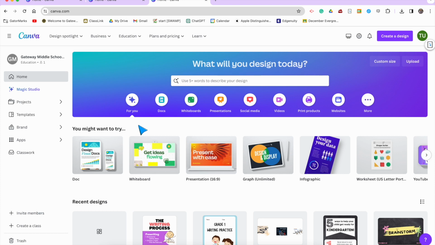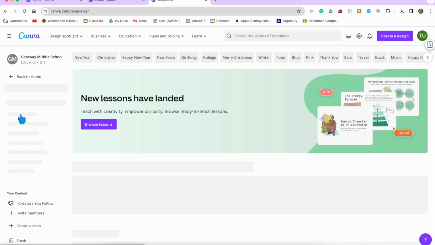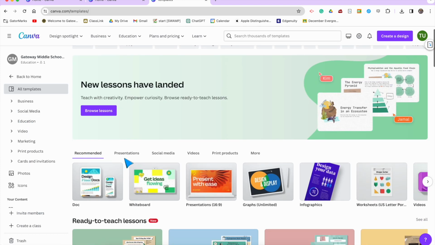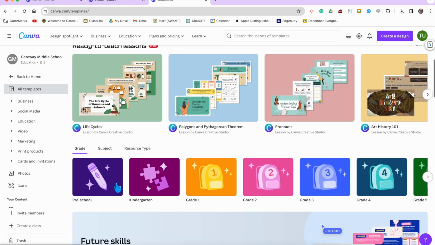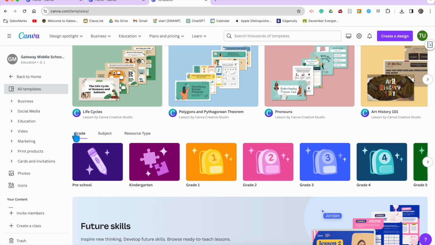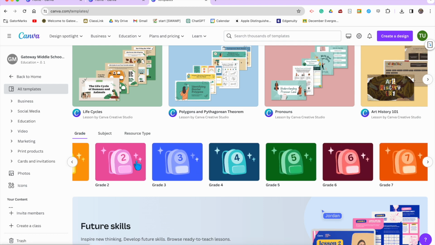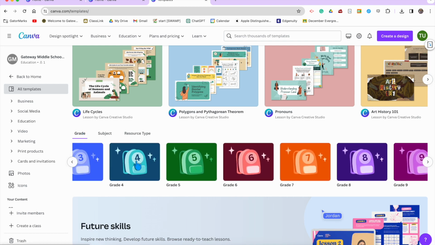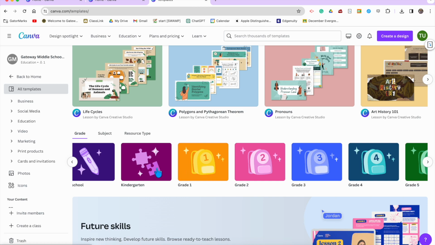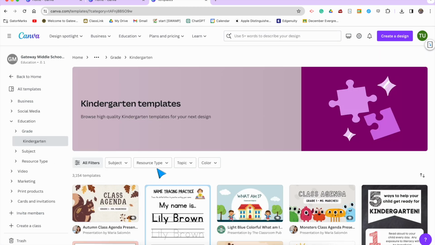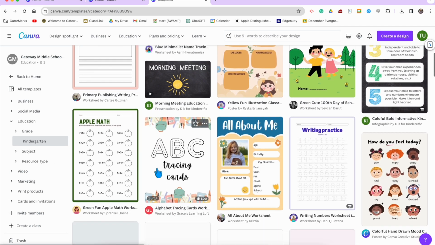So inside of Canva, you probably noticed this thing that says templates. When you go on here, if you're on presentations or ready to teach lessons, you can actually search by grade level. So right here, it has the various grade levels. If I'm looking for something for a kindergarten classroom, I could click on here. There's going to be a bunch of templates on here that I might use.